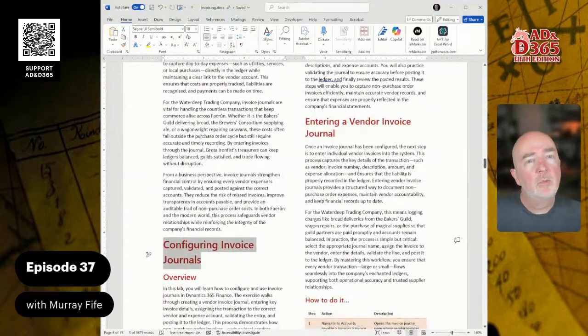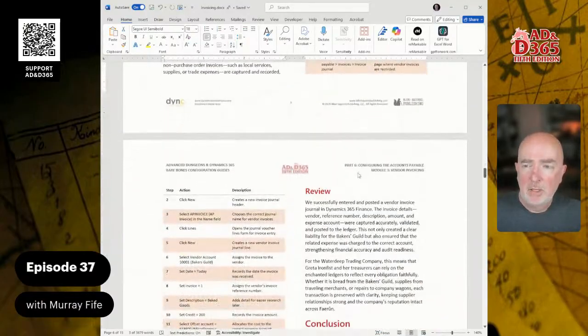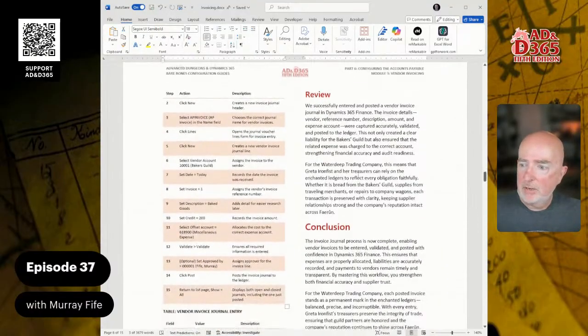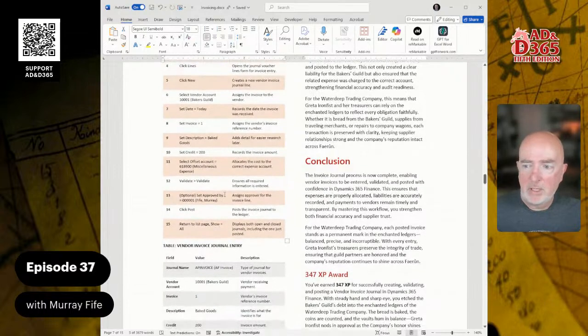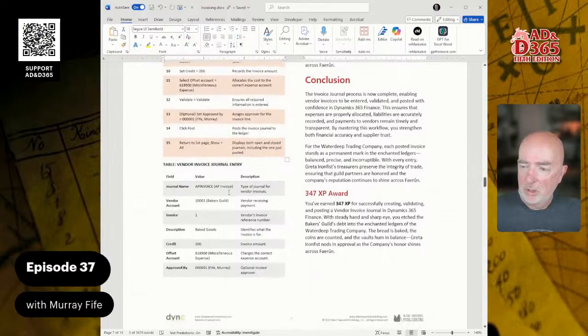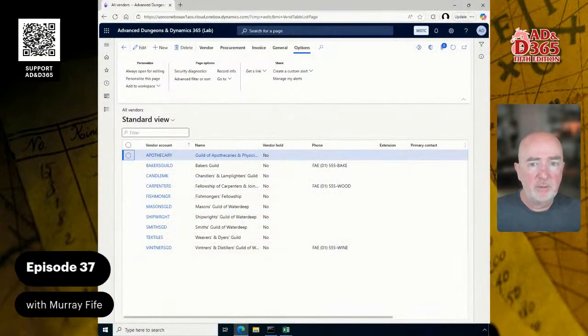So we're going to record a vendor invoice as a journal. If I look here, it's for some baked goods that we're buying, and it's a miscellaneous expense right now. And I think we'll do some approvals that are in there as well. So let's go back and have a look at that.